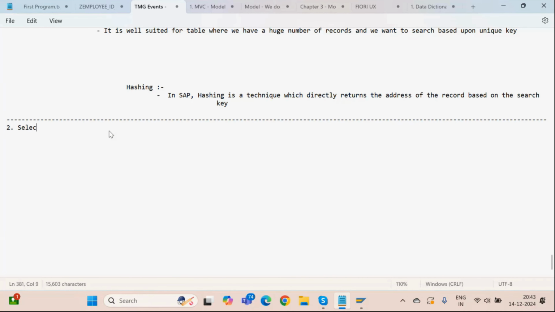Selection screen. What is selection screen? Do any of you remember we had discussed parts of a program, right? We saw the first was the input part, second was the processing logic, and third was the output part.